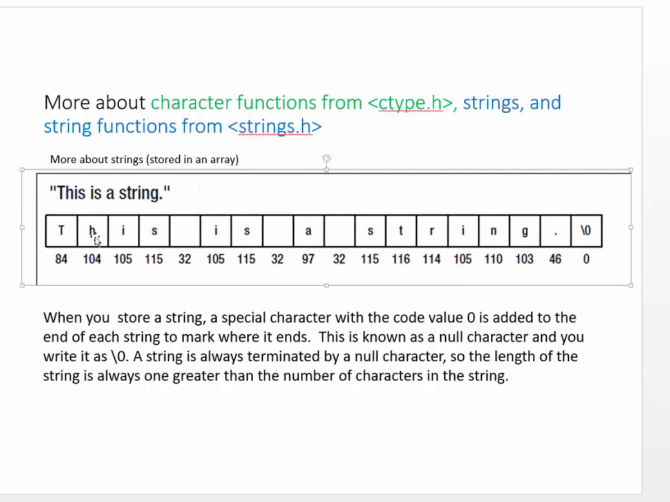So each character gets a location in memory, and then it's translated to its ASCII code, like a capital T is an 84, a little h is a 104, and that's stored as a hexadecimal, actually binary value in your computer somewhere. But at the end of the string is this \0 character. So as I mentioned before, this special character shows up at the end of the string, and it's called a null character, and you write it as a \0. So a string is always terminated by that null character, so the length of the string is always greater than the number of characters in the string by 1.